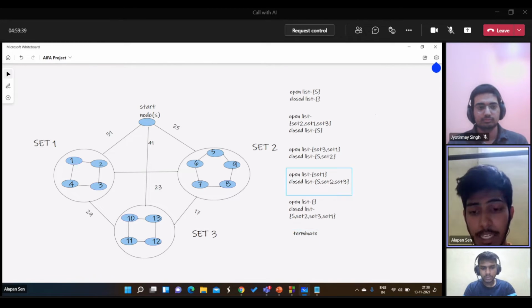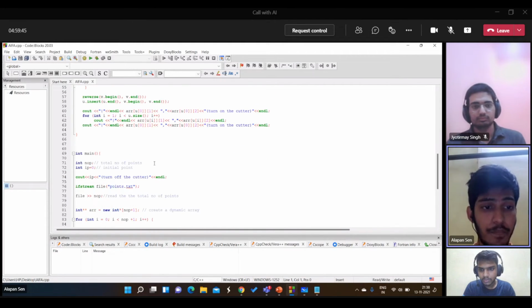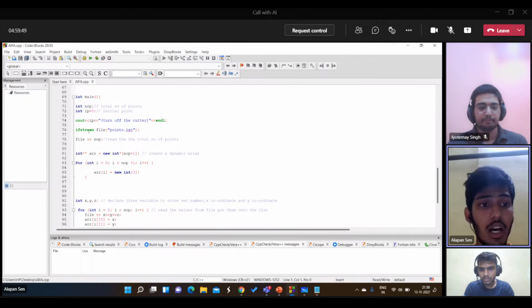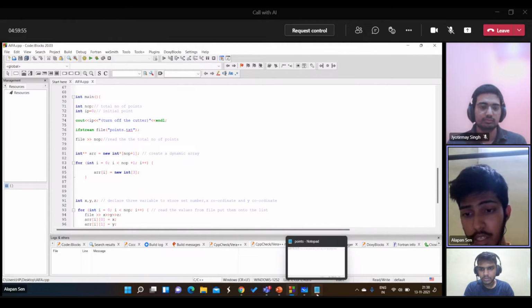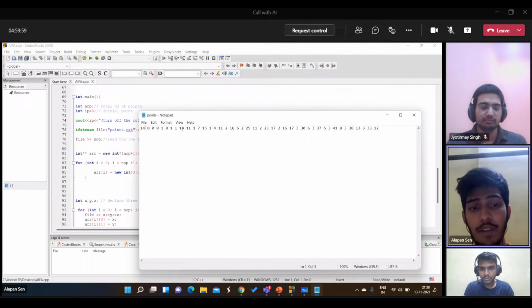Now let's implement that in our code. So we have implemented our search algorithm in C++. Here, as you can see, in our main function, I am taking the input from a text file which is named points. This is our text file which contains all of the points that we have to traverse, and we have to cut a desired shape.